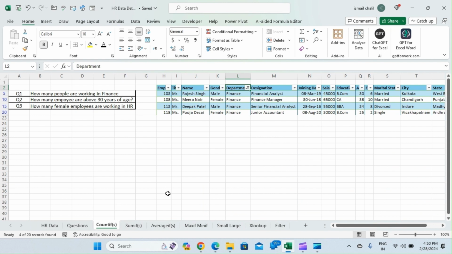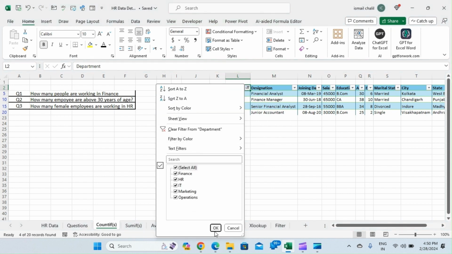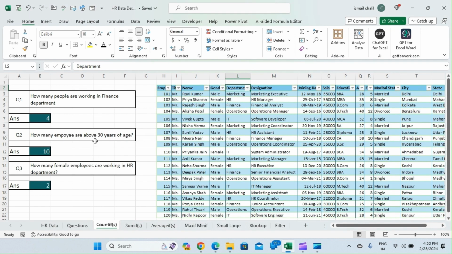So that's four. Where do I also see this? One is you can see here, or you can also see at the bottom here. It says 4 of 20. So in total you have 20 records, and of that, four are the filtered ones. So this is one way of finding it out. Let's look at the formula.